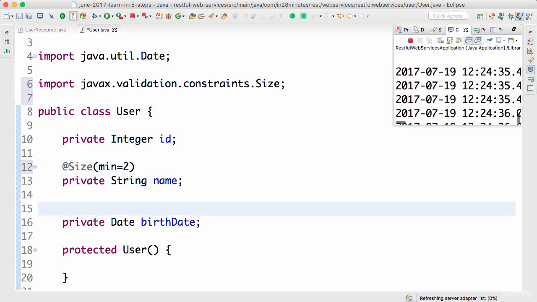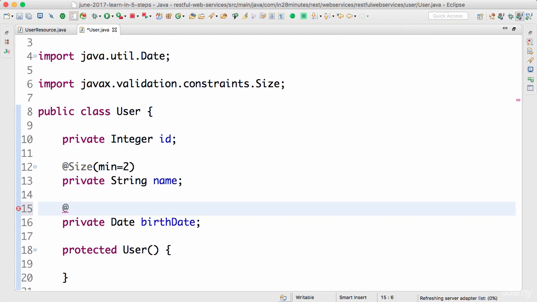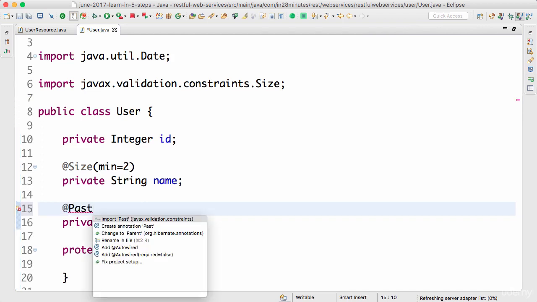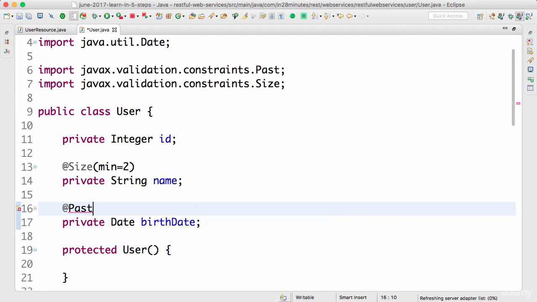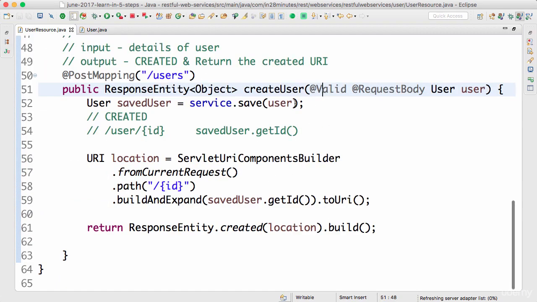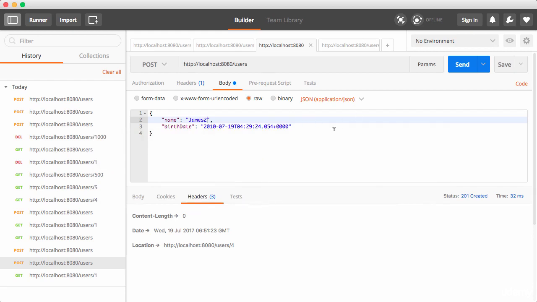The other thing I would also want to say is this should always be in the past. A birth date cannot be in the future. So I would say @Past, and I would import the constraint in. Now I've added the constraints in. I've added the @Valid annotation on the request method. Let's see what happens when I fire in a request.